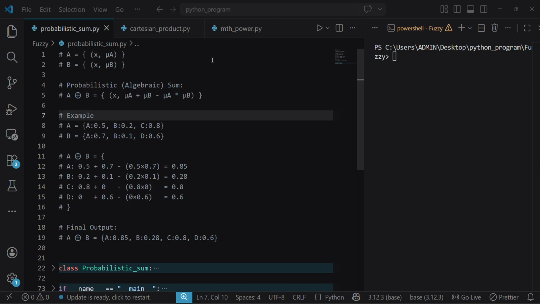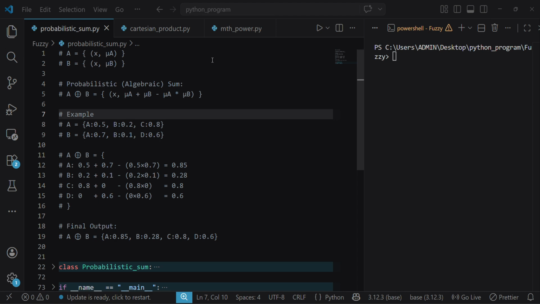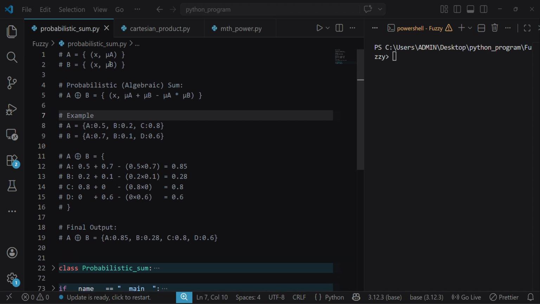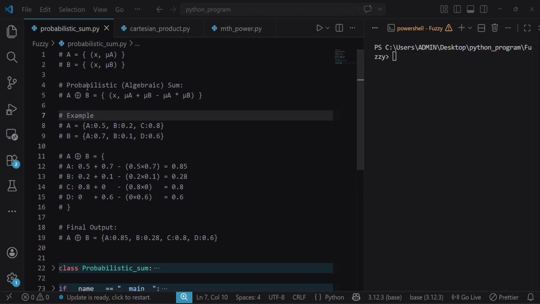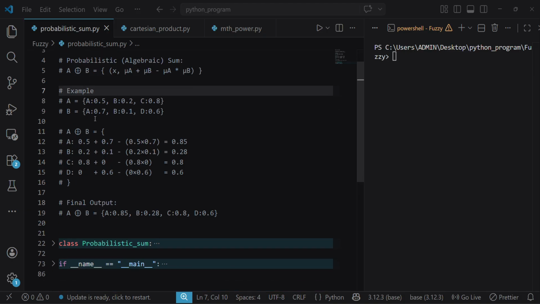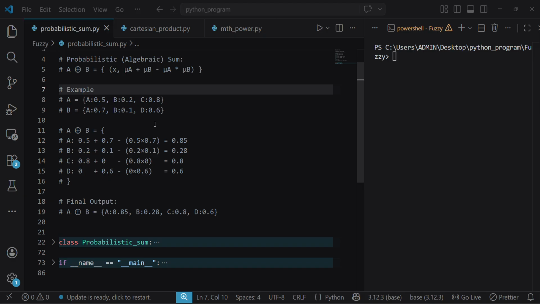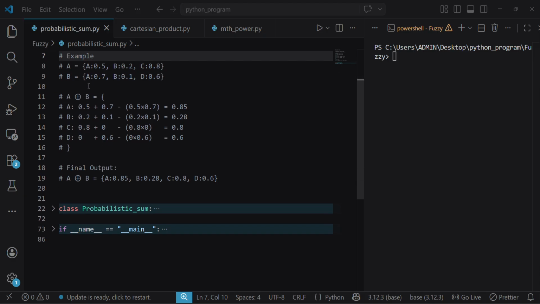So let's start. First of all, we will see the mathematical concept of probabilistic sum. Just see here, we have taken an example. You will understand this. We have created two fuzzy sets with keys and the membership values in each set. Here it is taken three elements. Now I have done the probabilistic sum.